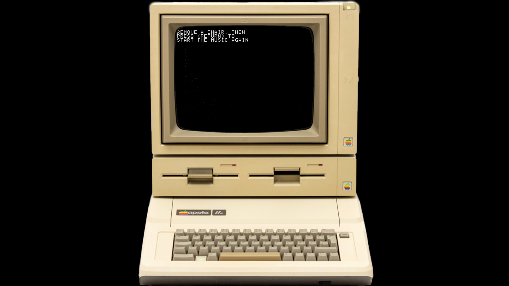That was quite a long round of musical chairs, but I do really like the different blocks that come on the screen. I think that's really cute. Okay, on to the next one.